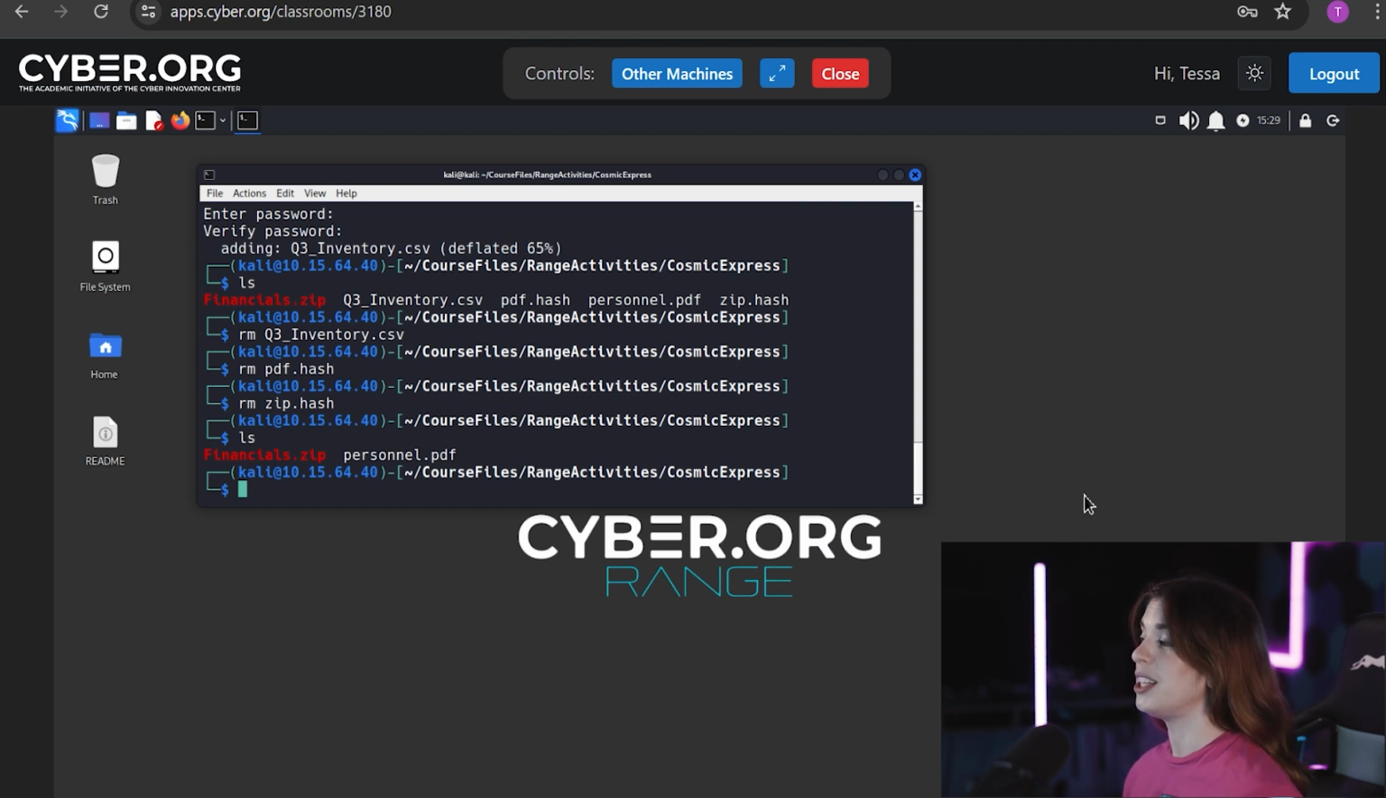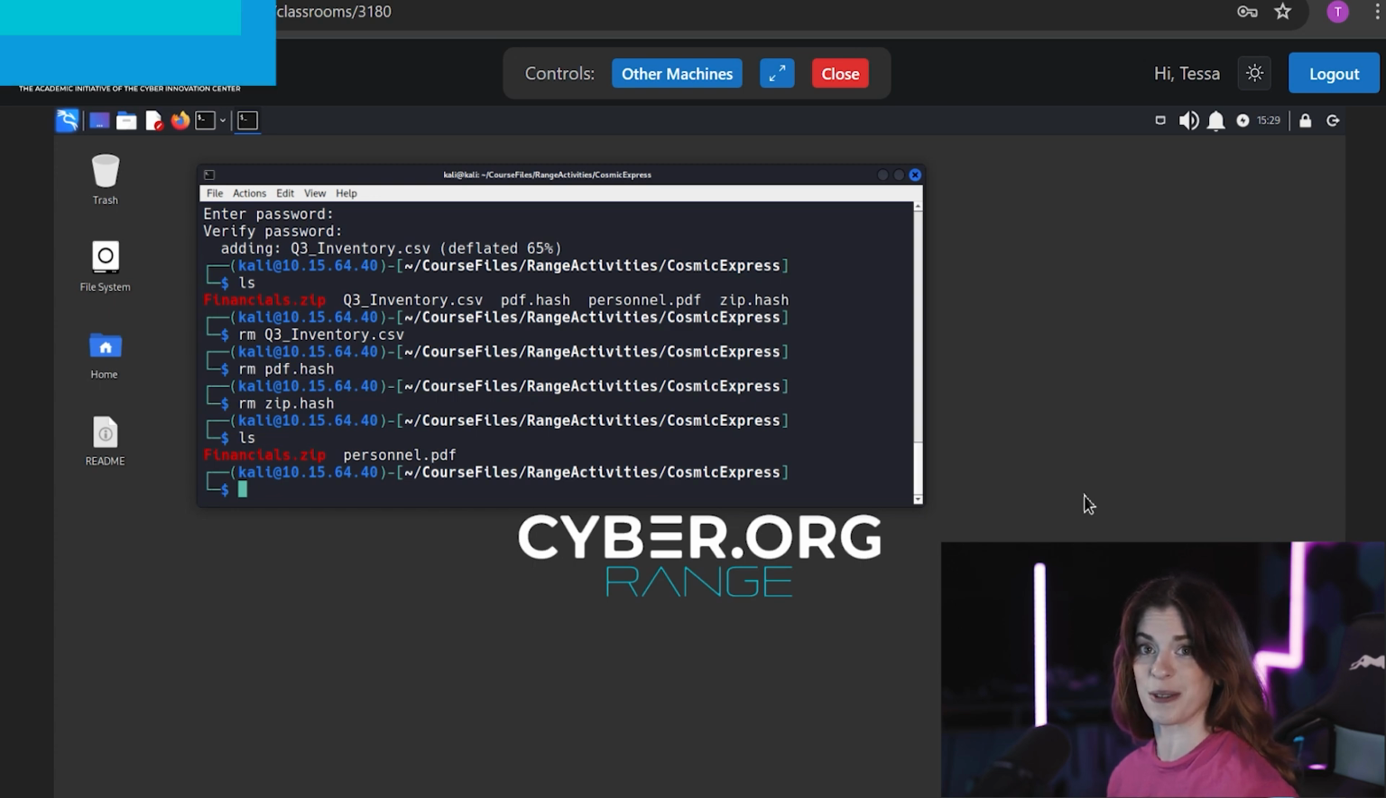Now we know how malicious users might tamper with files and make it look like nothing has changed. This is a great reminder to make sure we have strong passwords to keep our files secure.